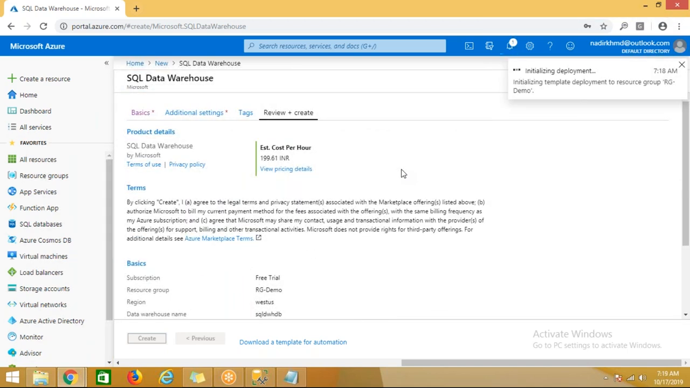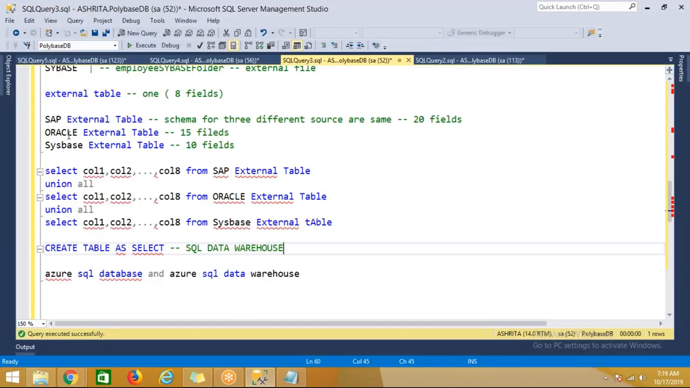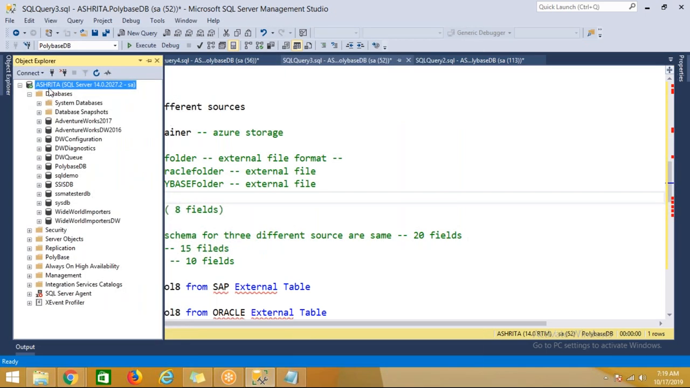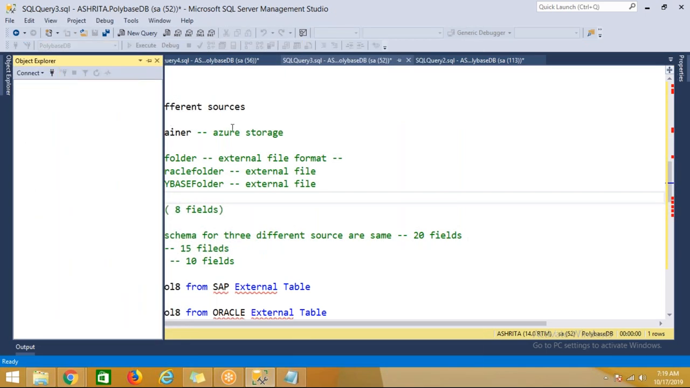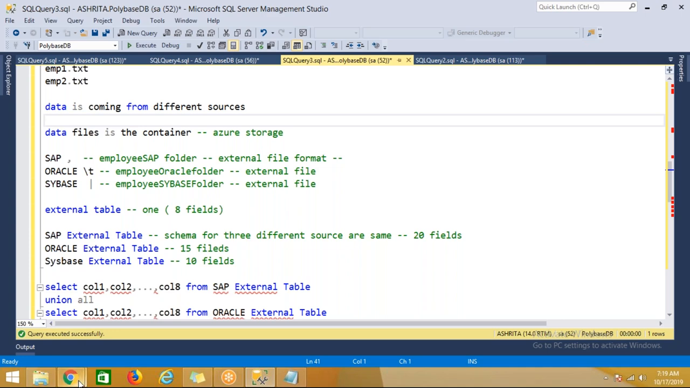It is validating. Okay, validation is a success and it is trying to create. So for this, what I'll do is remove my local instance now. I'm just removing this. Then I'll connect to that server.